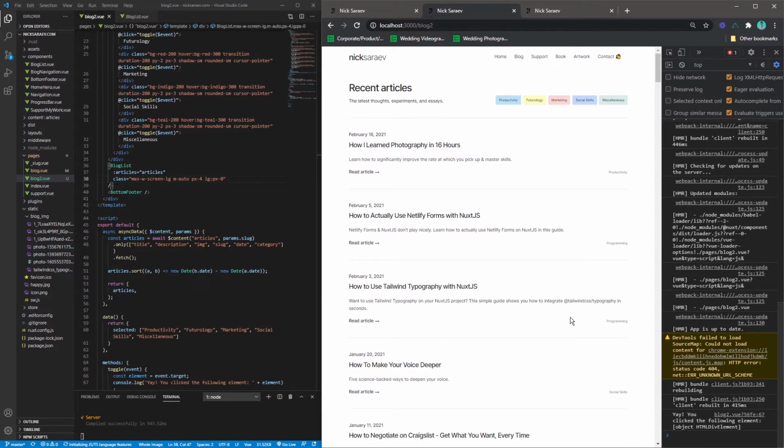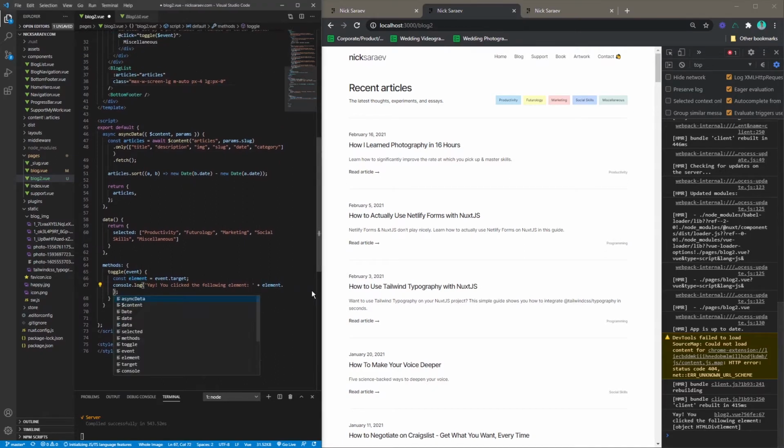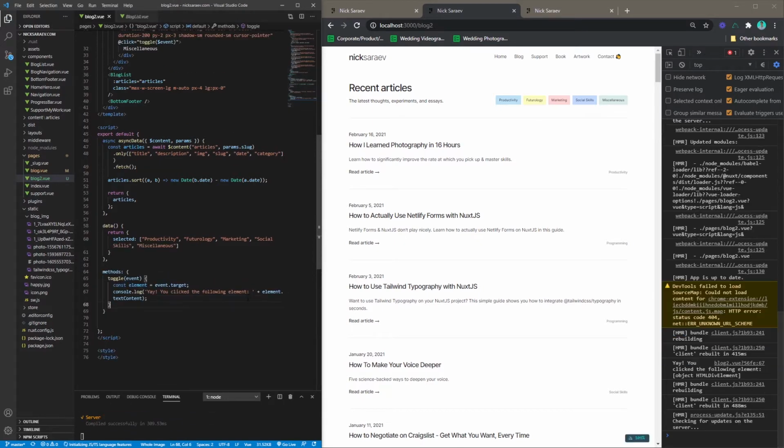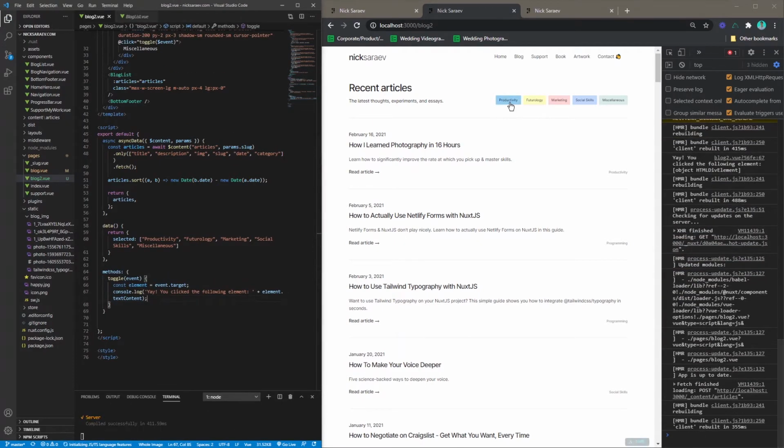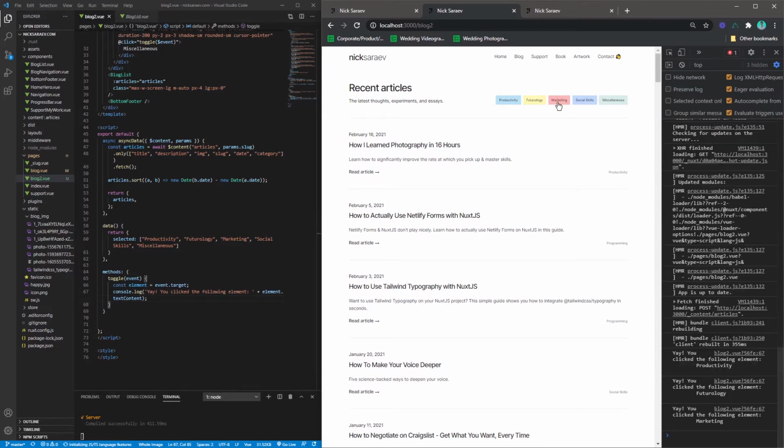object HTML div element. Yes, the reason that pops up is because this is an object, it's not a string. So if I wanted this to show up as a string, I would have to go text content. There you go. That should work. So if I give this a quick click, you'll say, yay, you clicked the following element, productivity.